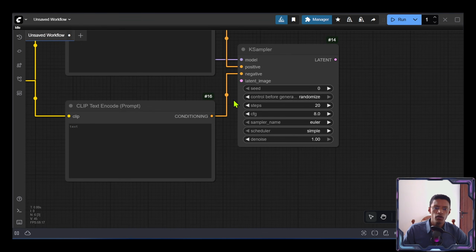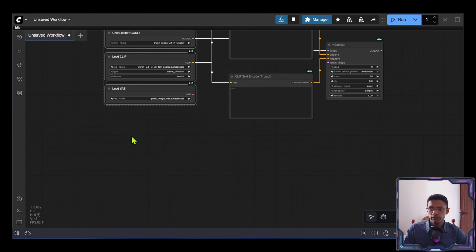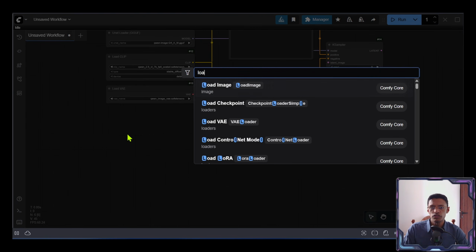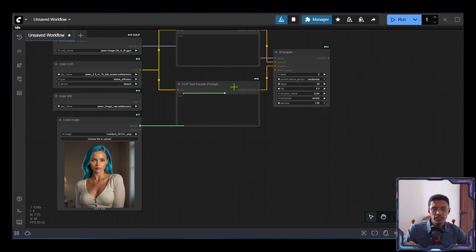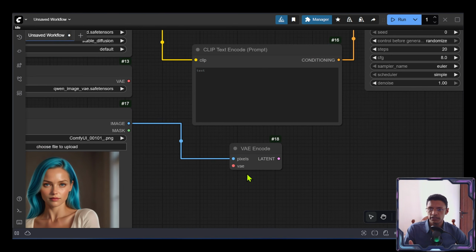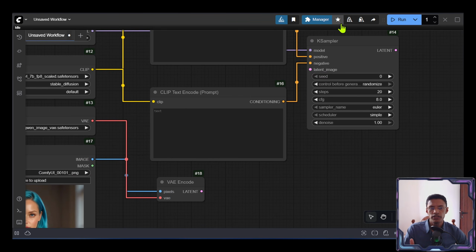All right, now we are missing the latent image, and considering that we are doing InPainting, we need to provide an input image. To get an input image, we are going to double click, search for load image, and we'll use this node here. However, the image cannot go directly inside of K-sampler. We'll need to convert the image to a latent space. To do this, drag the image out and select VAE Encode. This requires the VAE. We'll pass it from here, and the output of this latent can go into K-sampler.